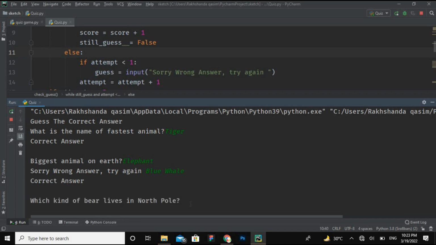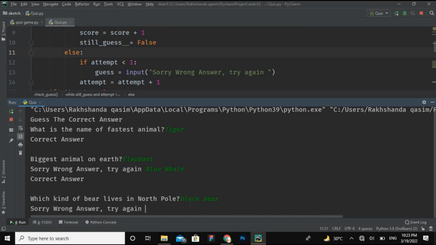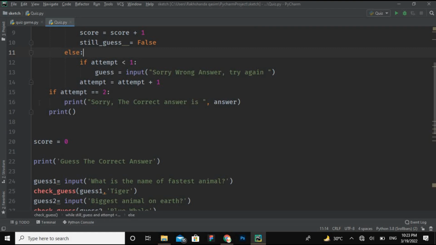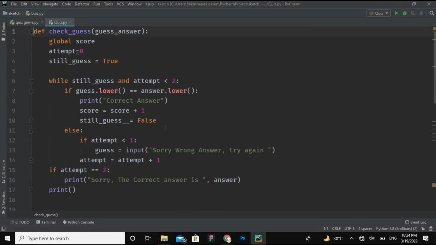Correct answer. Which kind of bear lives in North Pole? So if I type here black bear. Sorry, wrong answer, try again. So polar bear. So your total score is 3. So this is how our program will work, and this was the fun program and a fun project. It is truly a beginner's level project.